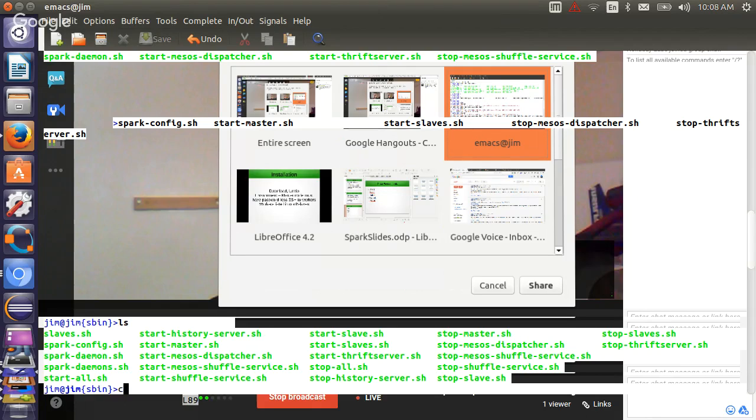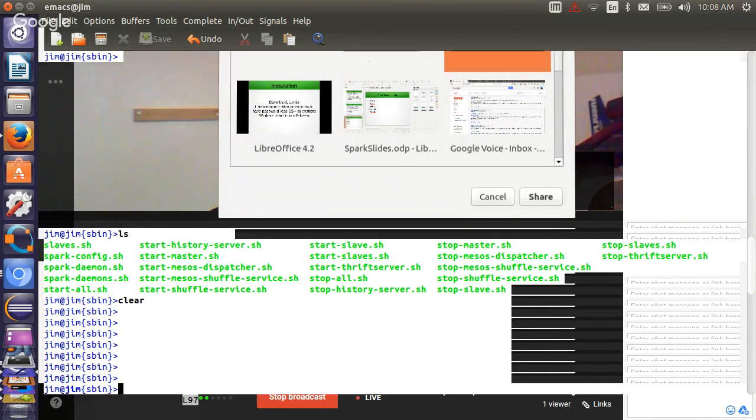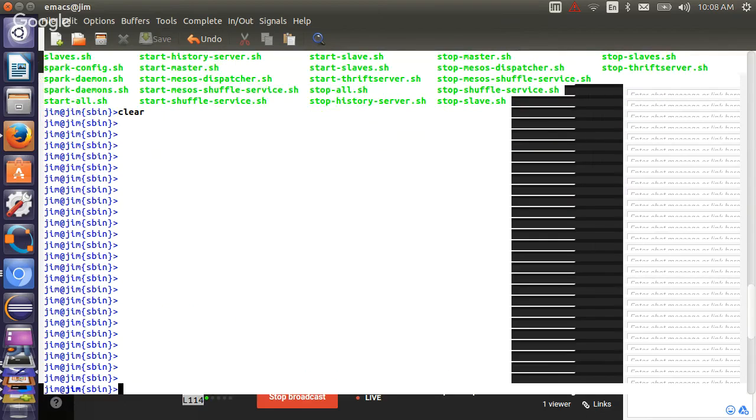So let's just do, I don't think clear is a command that works in Emacs. Let me do this. There. How's that? We'll make this work. You'll see in a minute here, it's actually going to clear up and look okay.